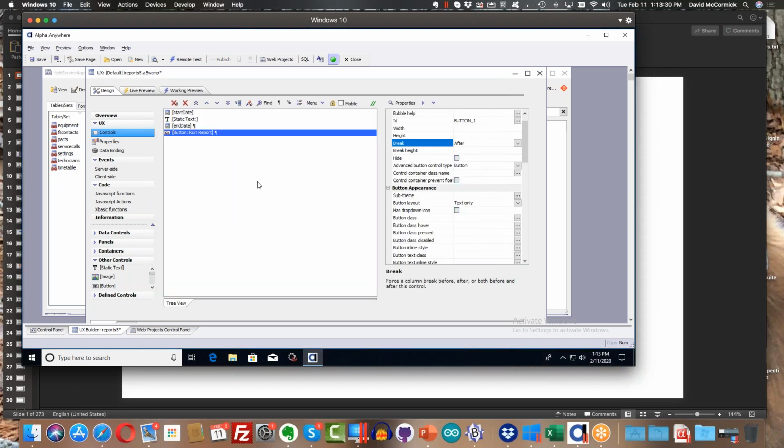And I'm going to click save. And we're going to click save again. And I'm going to go to live preview. I'm going to do a full preview.